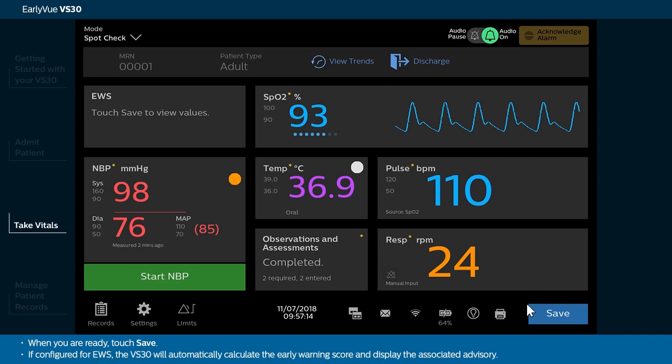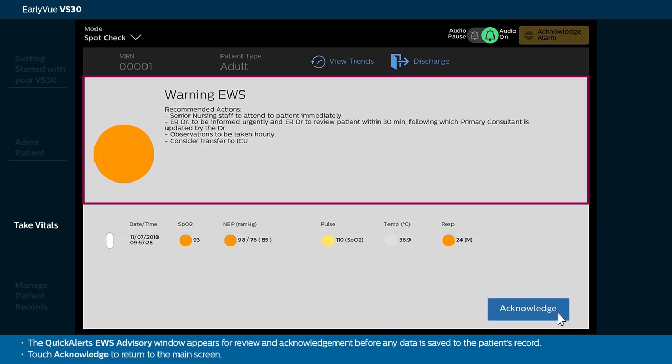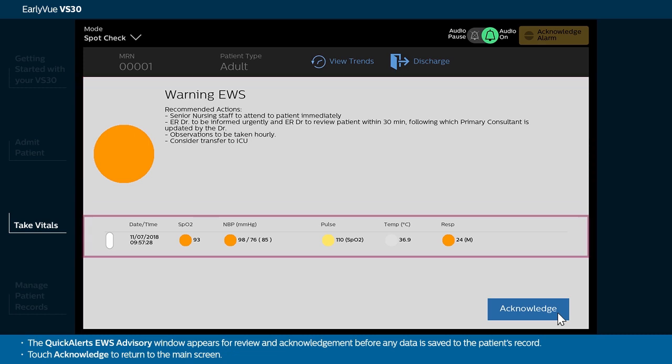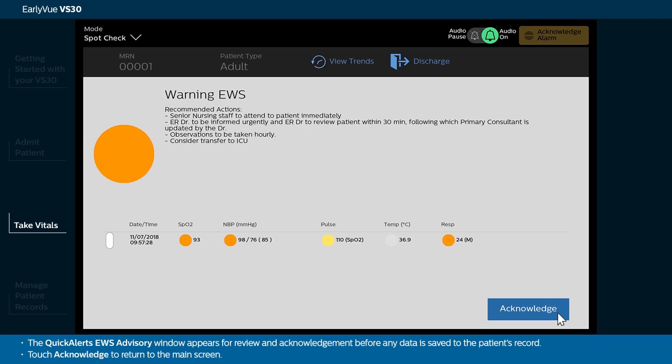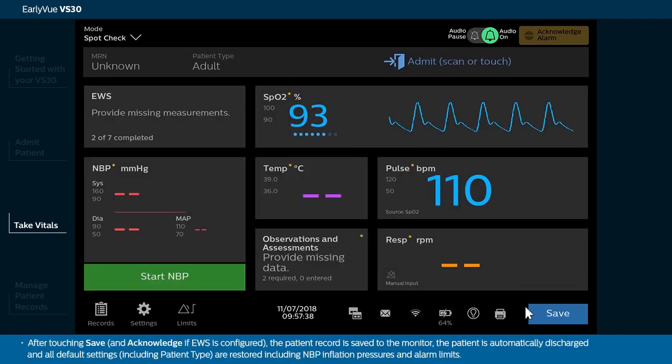If configured for EWS, the VS30 will automatically calculate the early warning score and display the associated advisory. The Quick Alerts EWS advisory window appears for review and acknowledgement before any data is saved to the patient's record. Touch Acknowledge to return to the main screen.